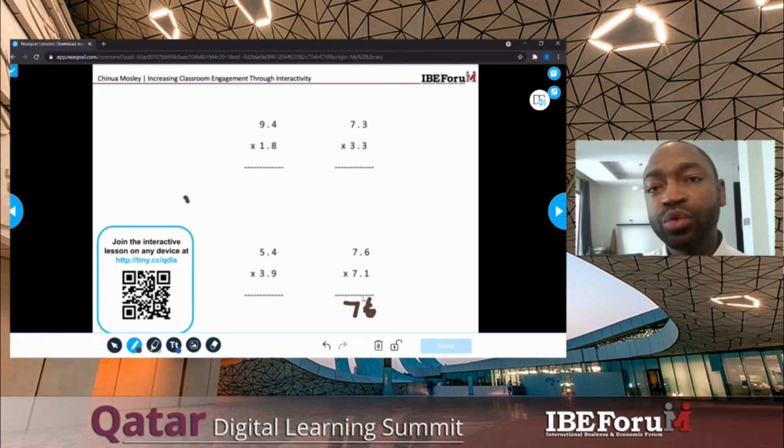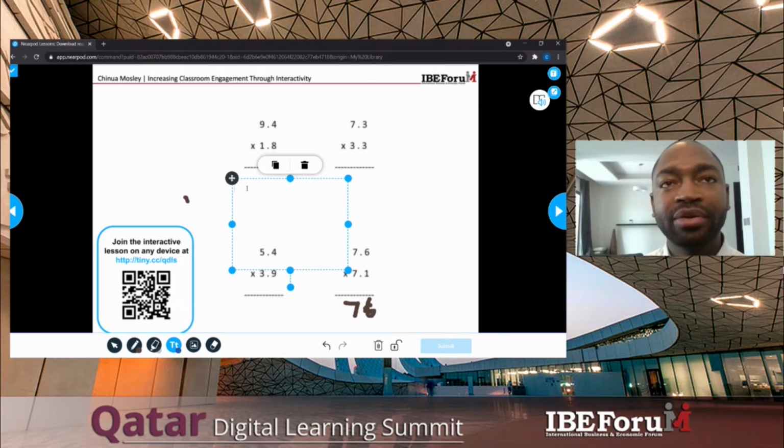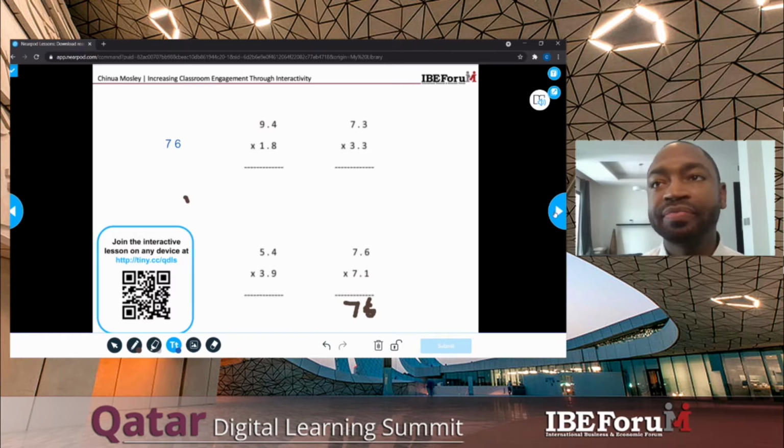But in addition to scribbling here, there are other functionalities, like you can just go ahead and type the numbers in, right? So if I wanted to do 7 and 6, I can just type them in and then move them into the location and not have to worry about the drawing aspect of it.